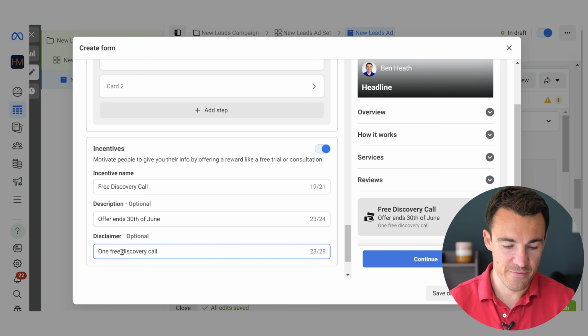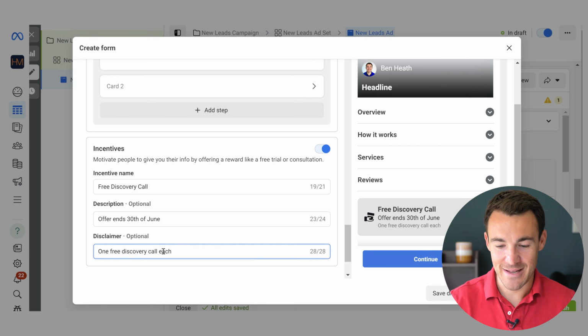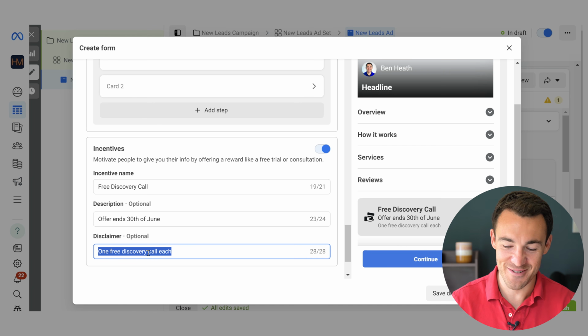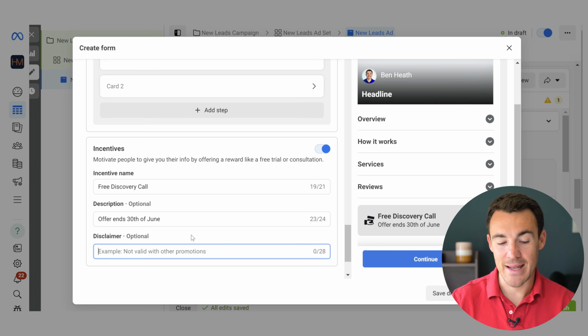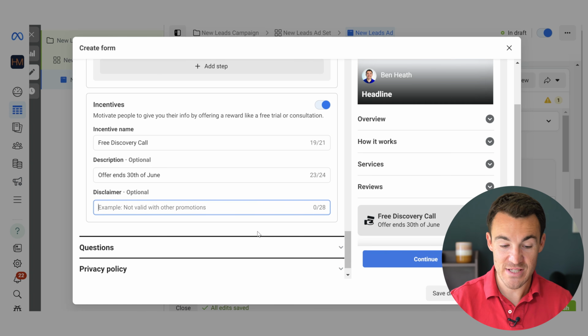We could have 1 free discovery call each. I mean, I would reword that. I'm just sort of thinking off the top of my head to add this in, but something along those lines, right? To make sure people aren't just constantly booking into discovery calls. So you can add that again if you want to, which is optional. Okay, and that's the end of the rich creative section.